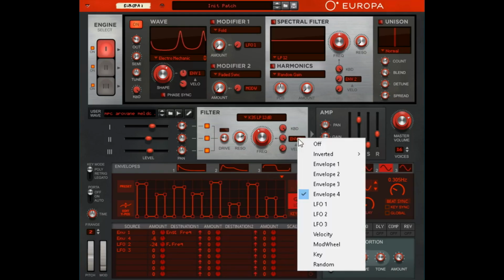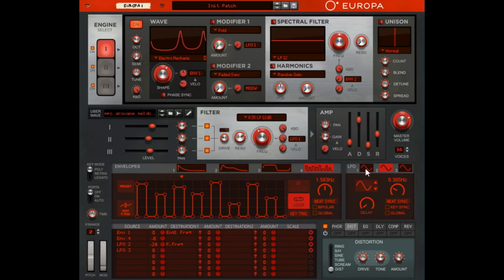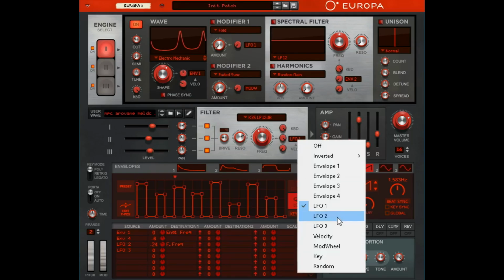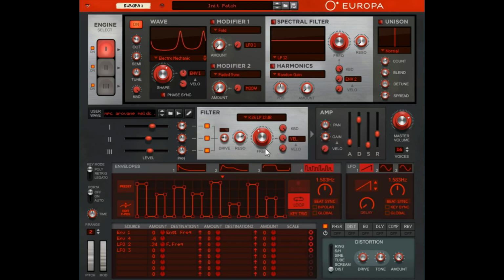All right. Then we got LFO 1, 2, 3. So I changed my mind. I want LFO 1 to affect it. And we did it just like that. And then we got velocity. I just want how hard I hit the keys to affect this frequency here.